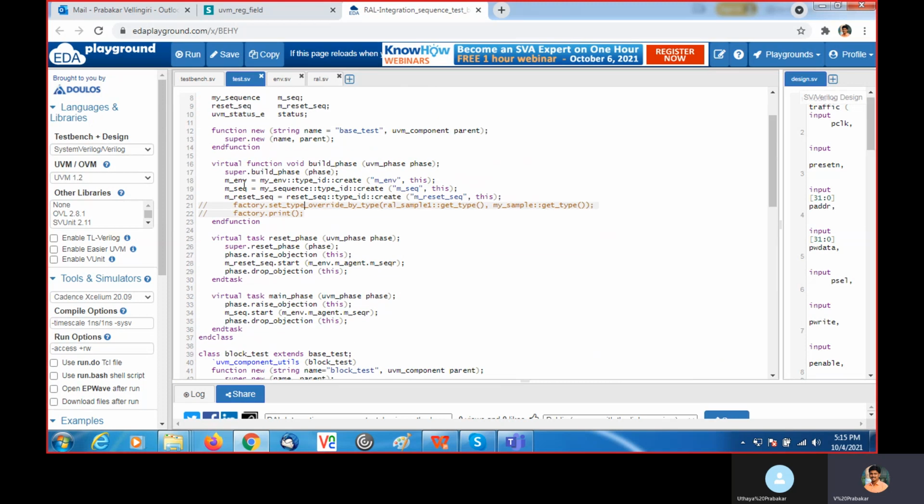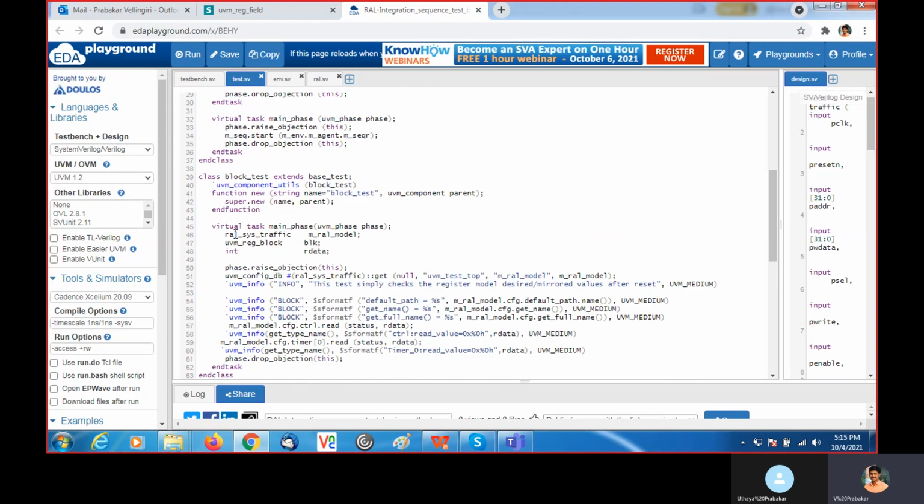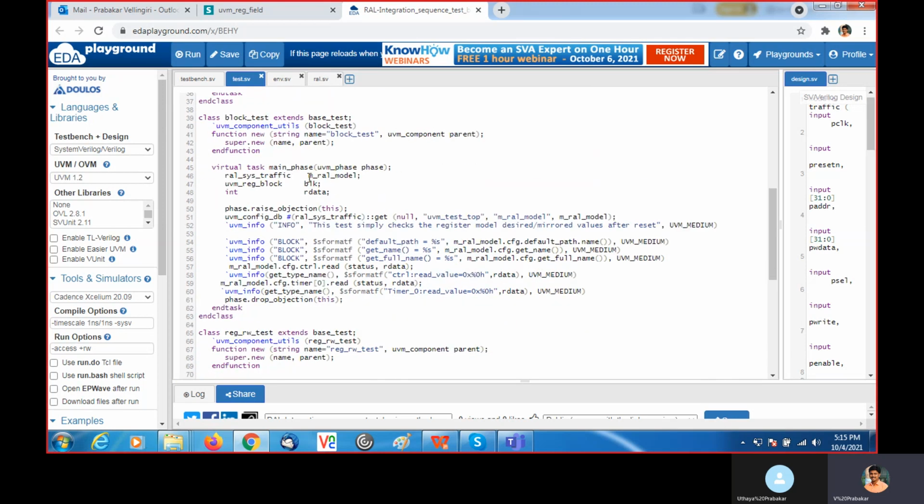Then this is the base test. Now, by inheriting the base test, I am going to develop the block test. Inside the block test, I instantiated the RAL model and the block UVM bridge block.